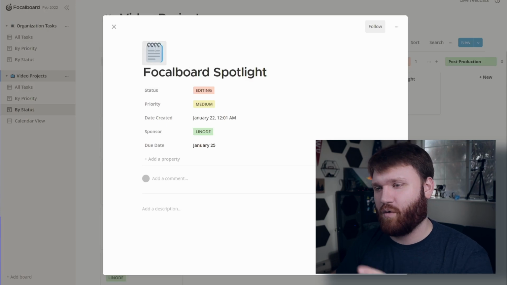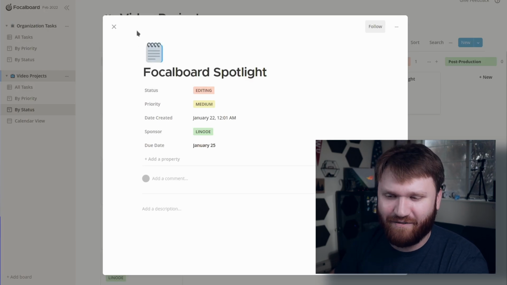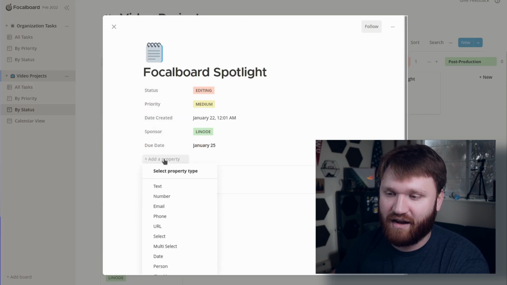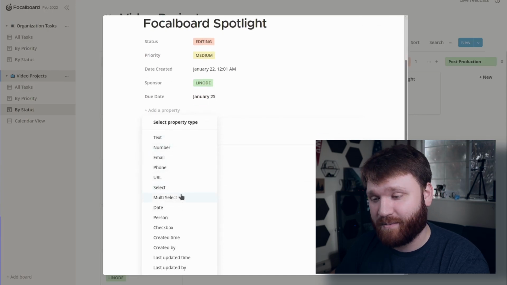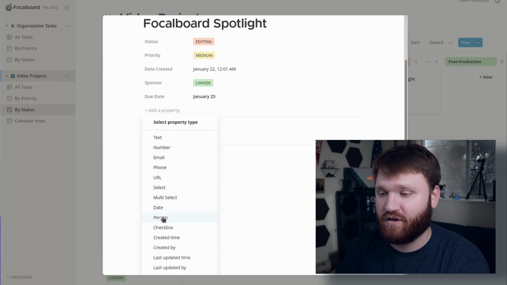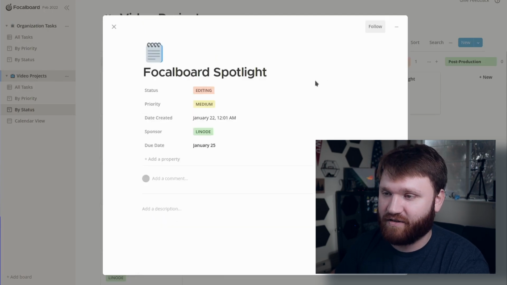I'm going to go ahead and organize the emojis by the category or type of video that they are eventually. Here we could add properties, so that is like status, priority, date created. If I wanted to add a property, I could do text, number, email, URL, select, multi-select, person, so you can set people to assign certain tasks to, a lot of different things.